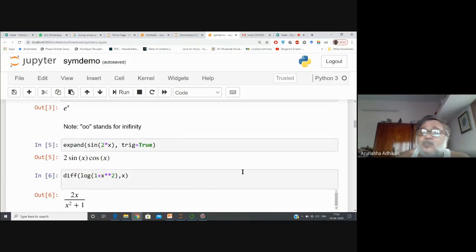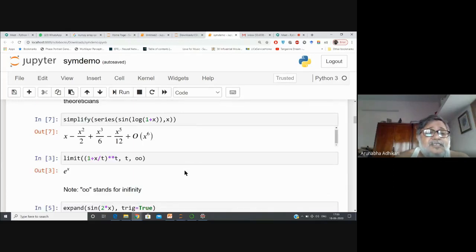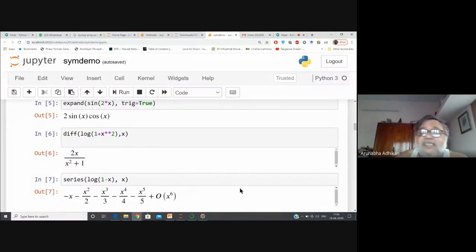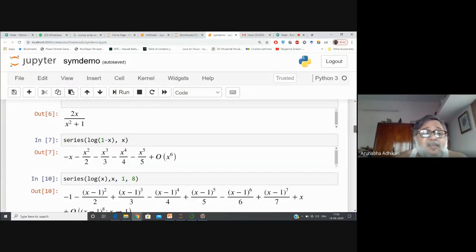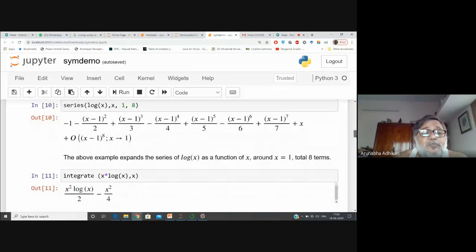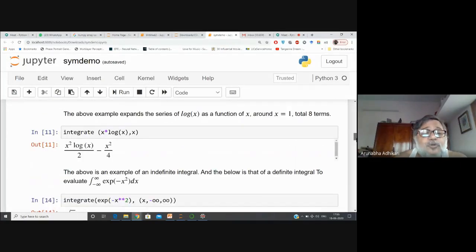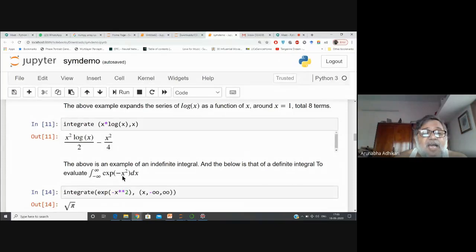And here also, for example, here I said that O stands for infinity. This kind of a note I can go on writing in the notebook itself. That is the utility of the notebook. Say here itself, I've used the integration, it's a note itself.